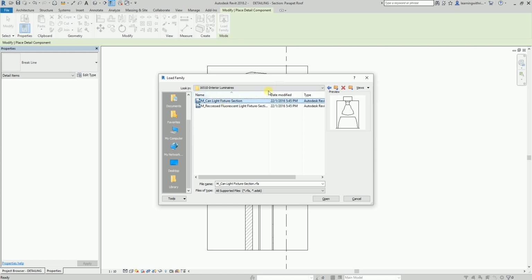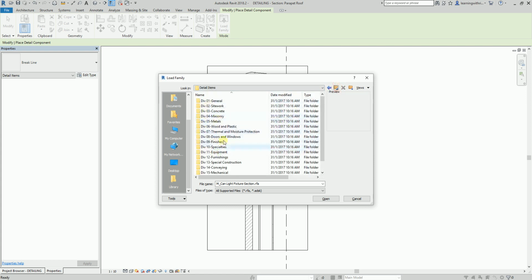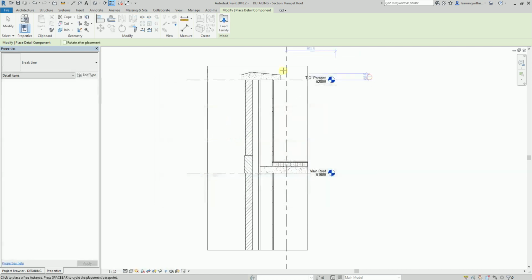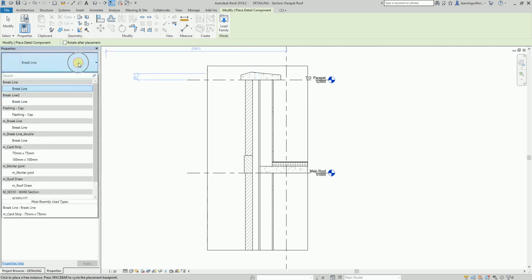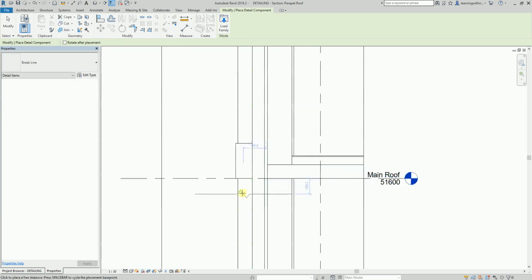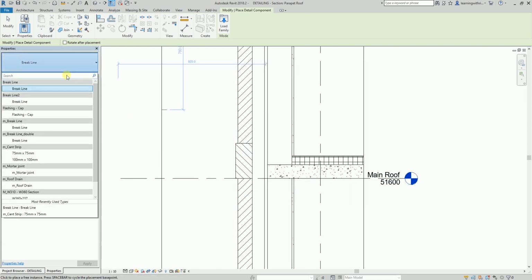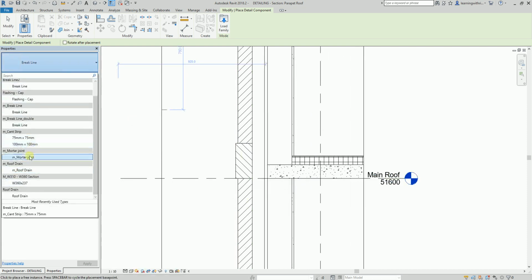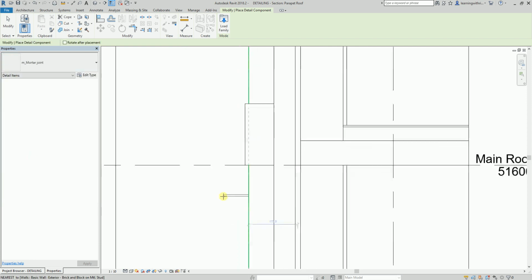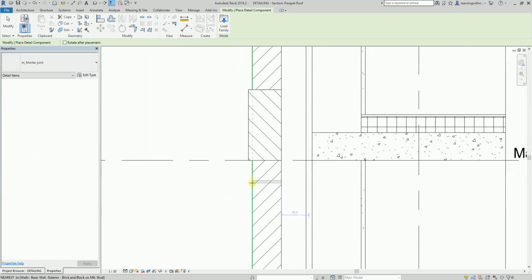So you just need to select from here and explore this. I don't have time to explore all of this, so what I did is I just loaded here the detail items that I needed for this exercise. Okay, so for this one, let me just add some details here, not the break line. I'm going to select mortar joint. So I select the mortar joint here, I click that one, and I'm going to add detail here.